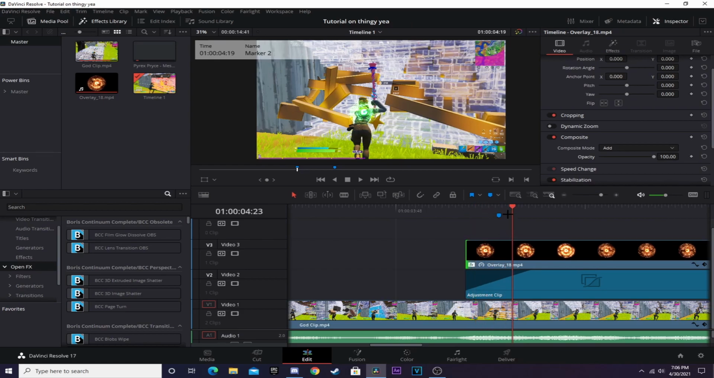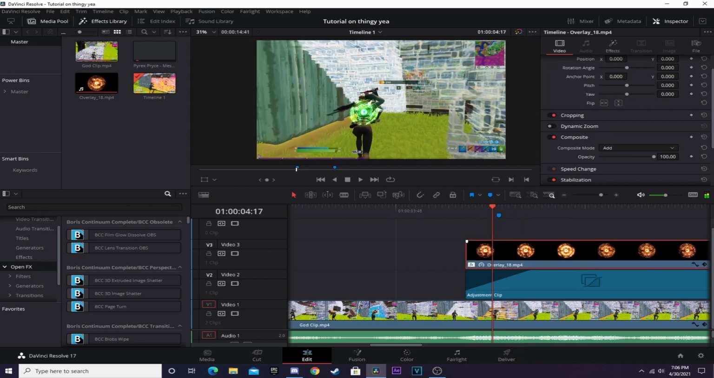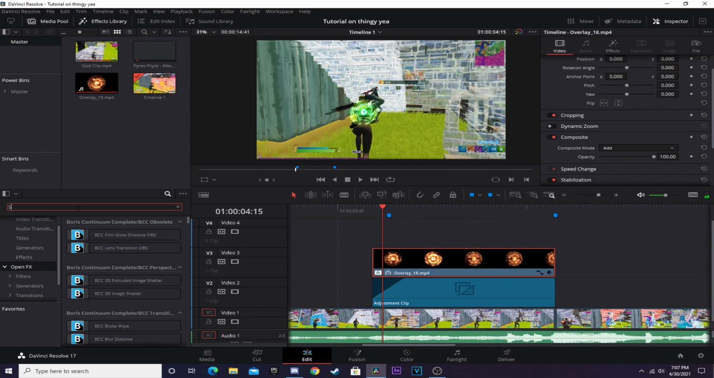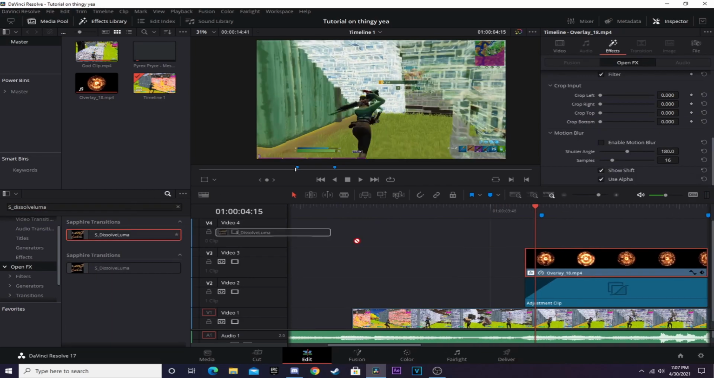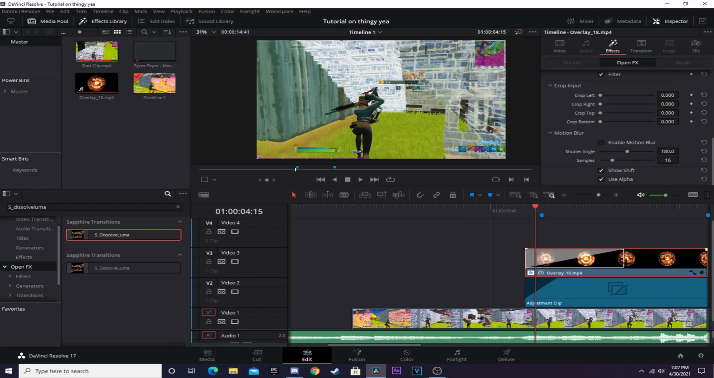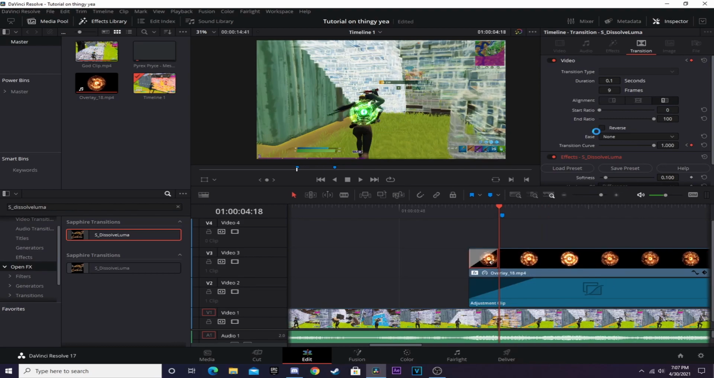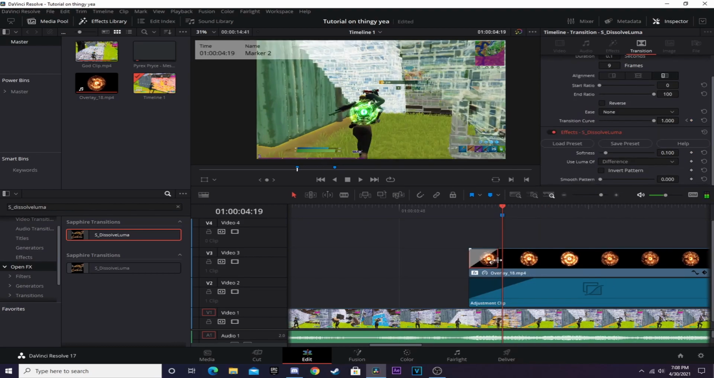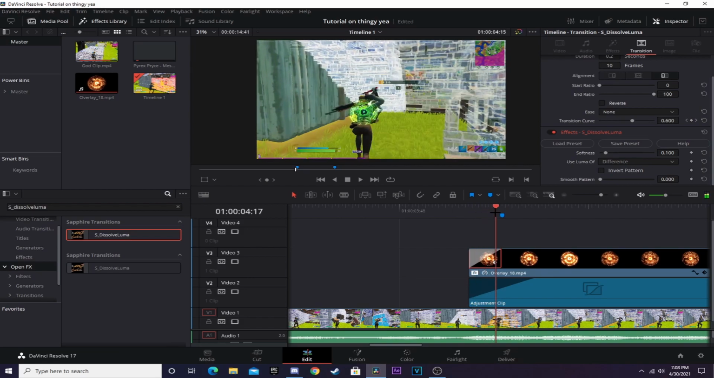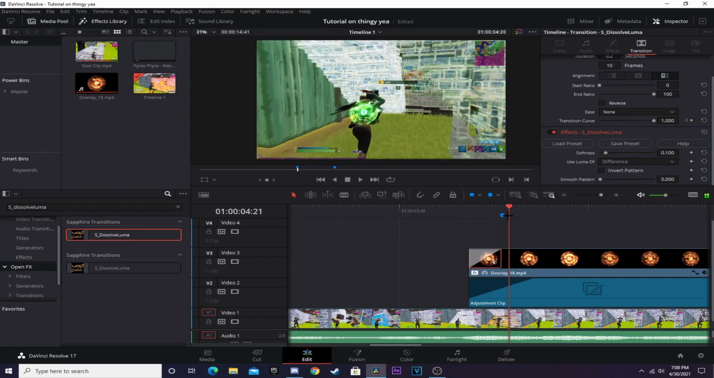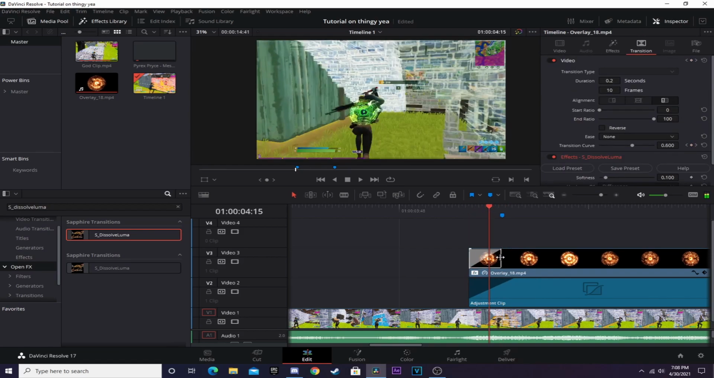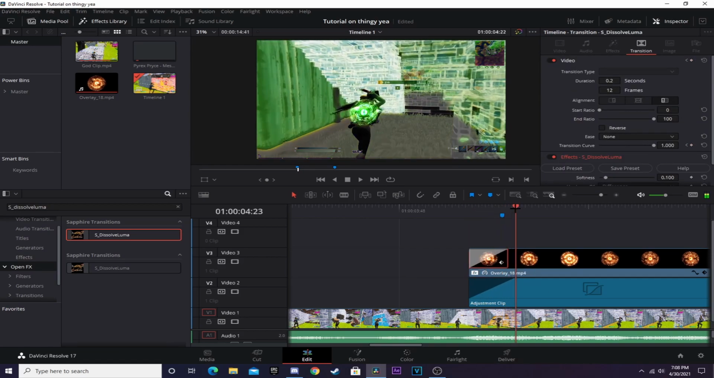Okay, no, please don't crash, please. Okay, good. So now you're gonna want to go to s_dissolve luma. I'm just gonna want to put this to here. You should kind of have a cool fading. Put it a little more.